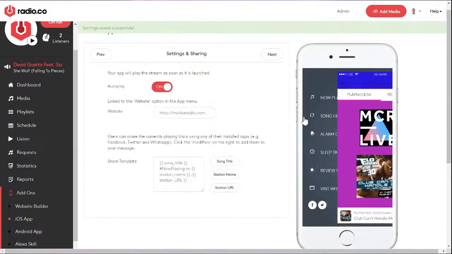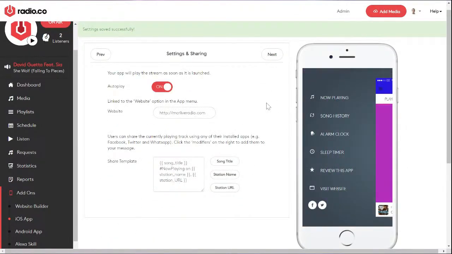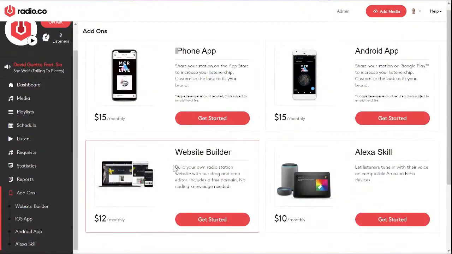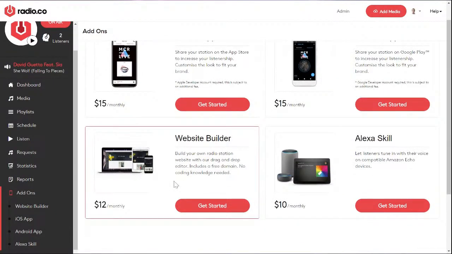Link people to your social media pages, a website, even a YouTube channel. People can download this app from the Google Play Store, the Apple App Store, listen to it from anywhere in the world, and even get in contact with you through the app as well. So it's just a way of making it much more efficient, people getting involved. We also have a website builder. If you want to build your very own website through us, you can for an extra $12 a month here.